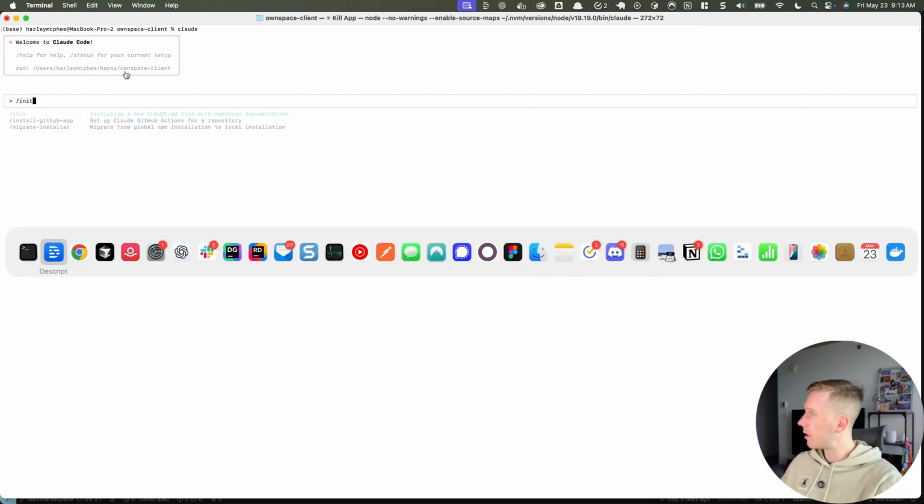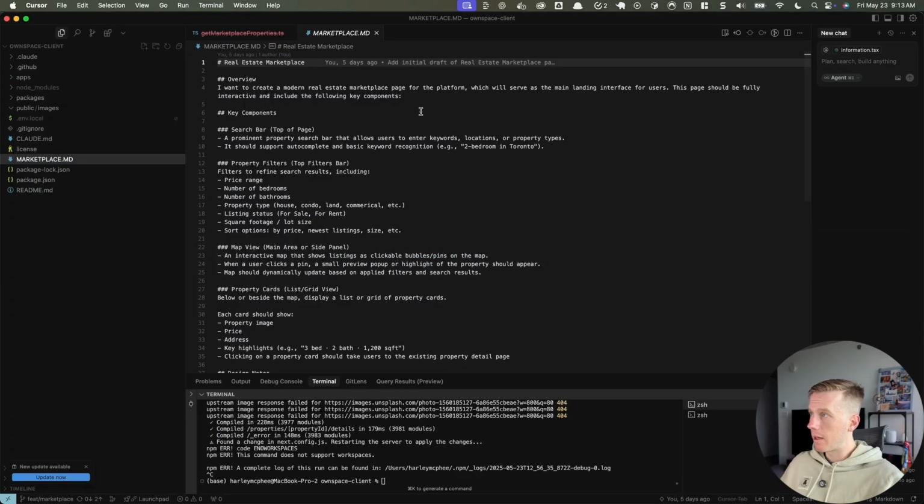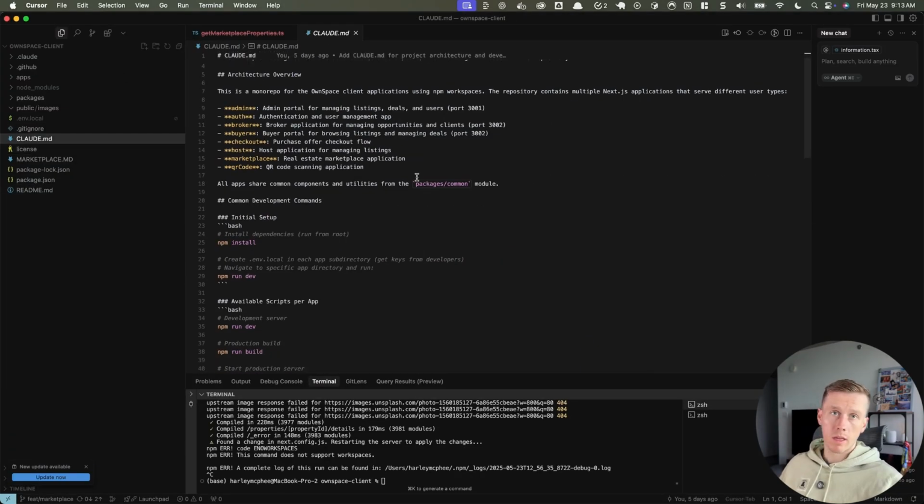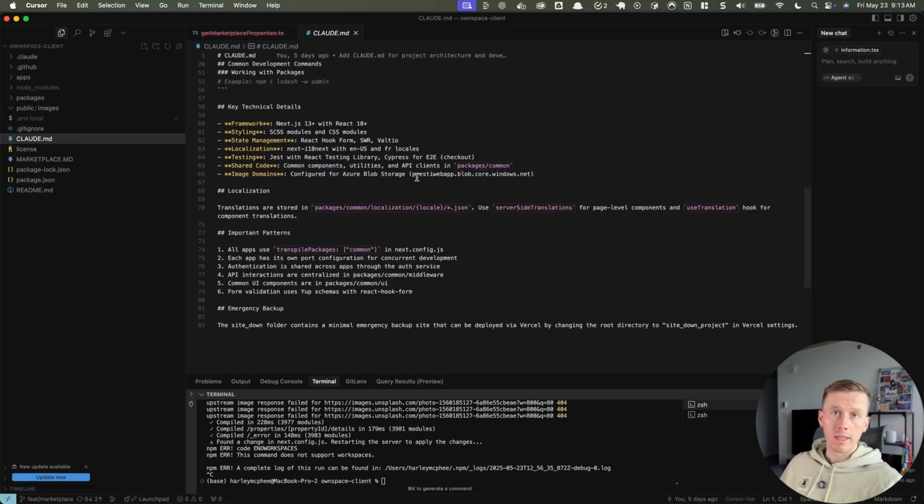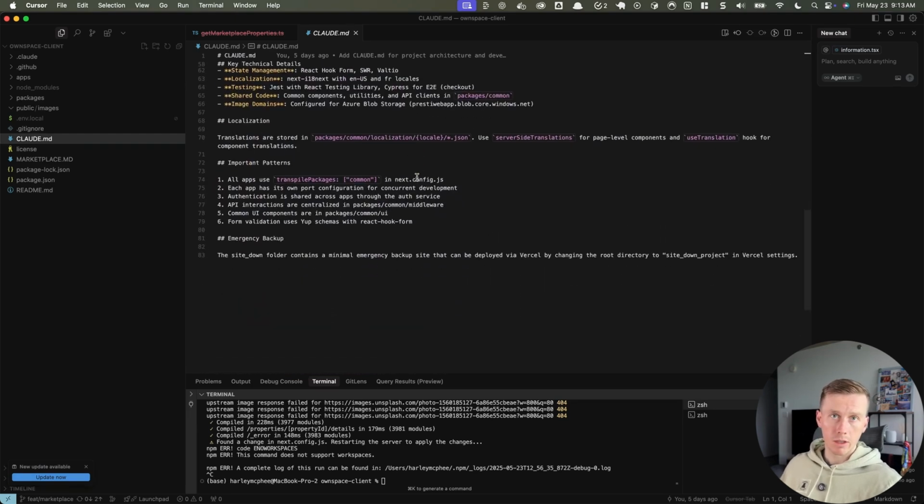I've already done this. So you can see here that it produces a file with the architecture, how to run the application, the technologies, all this kind of information. Claude will generate this, and then you can continue to add to this as you go, or have Claude add to this to create a living document for your application, so Claude knows how everything is working.